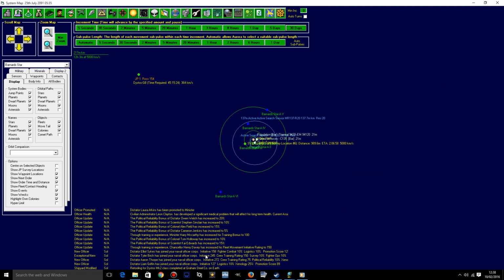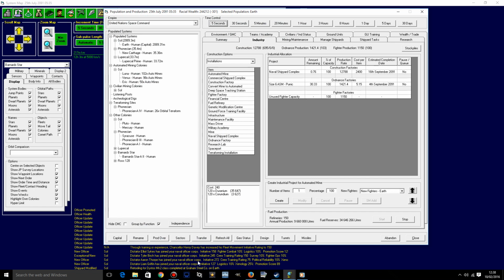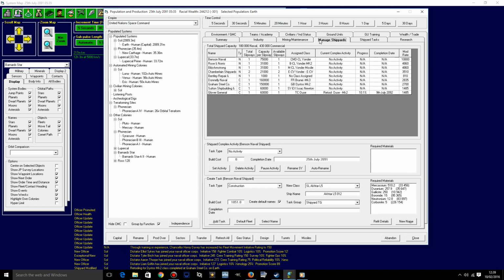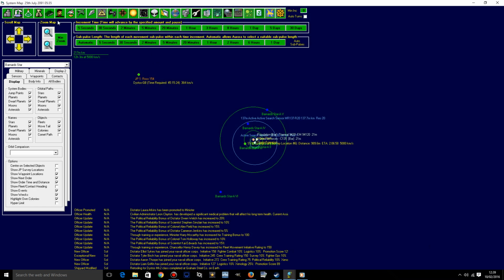Right. Retooling has been completed. Oh, wow, that was a lot faster than I actually gave it credit for. Okay, so we'll start building a Distos Mark II. That's the Distos, isn't it? God damn it. Should we build a Distos Mark II? I suppose we might as well.